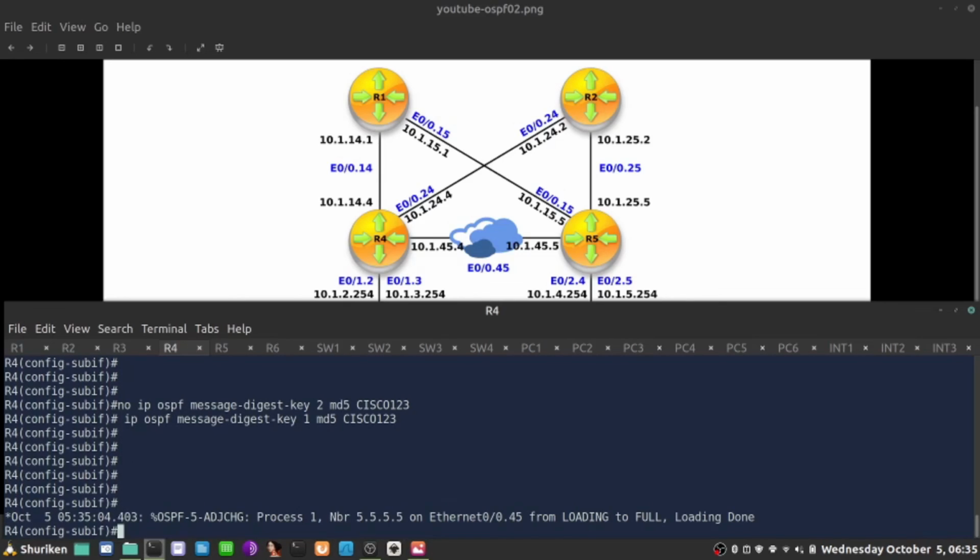So this way we can protect our network from potential rogue routers placed on the network by attackers by enabling the authentication using message digest in OSPF.